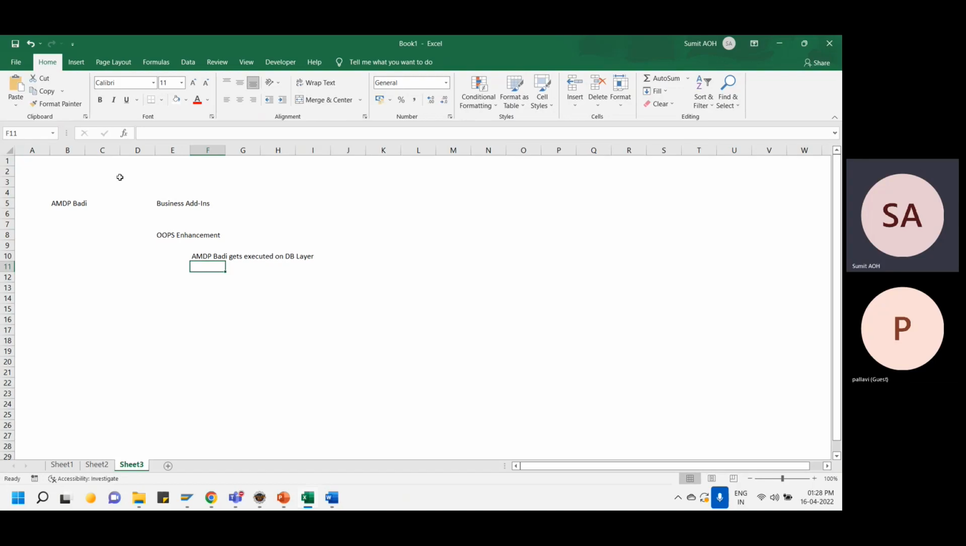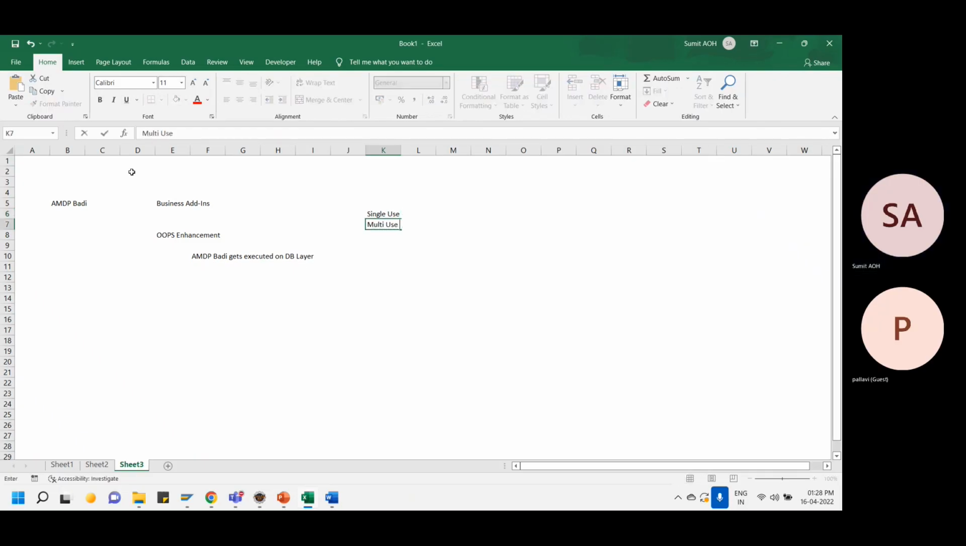Okay. So when I talk about a BAdI, what all things can a BAdI have? I can have a single use BAdI, I can have a multi-use BAdI, I can have a filter BAdI, likewise. And a BAdI would also have some sort of default implementation. If a BAdI is there in the system and none of the implementations are done, what is the default implementation that should get executed? That is called the default implementation, the fallback class.